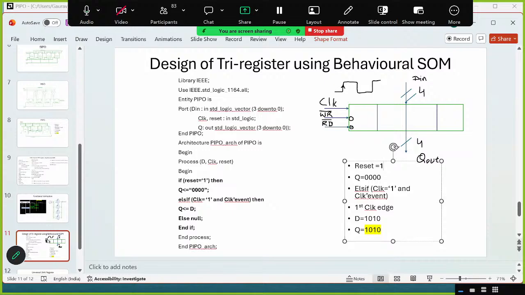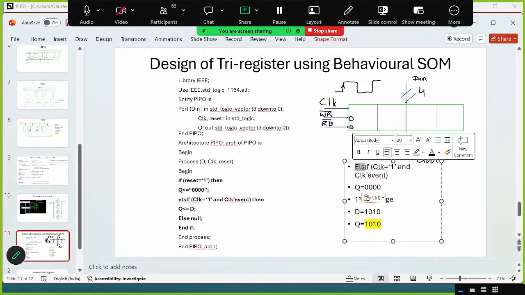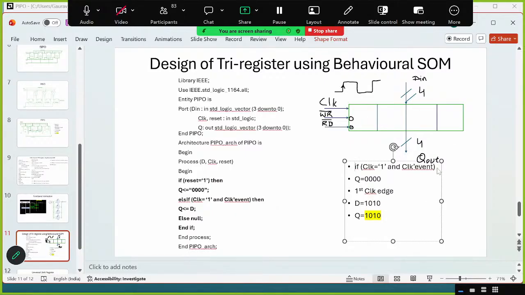It works on the concept that if there is no reset signal, and clock equal to 1 with a clock tick event, and in that case, if your write signal is activated, write means this write bar, that is, it is activated at 0, and read bar is deactivated, because both signals cannot be active at the same instance of time. Either you can write or you can read.